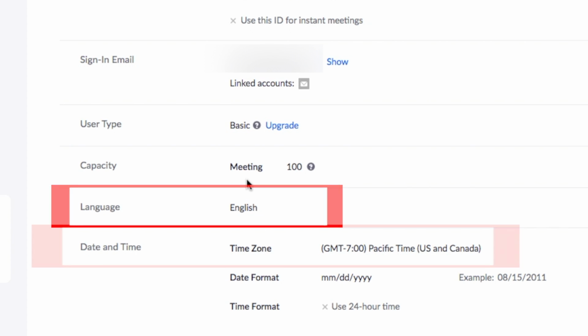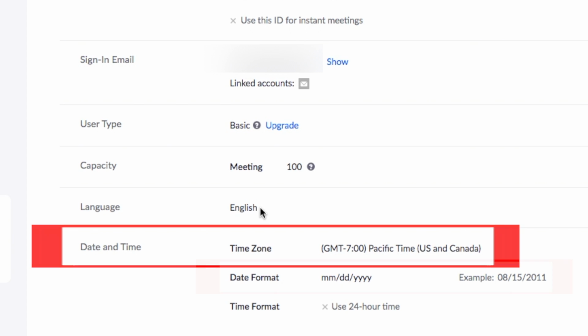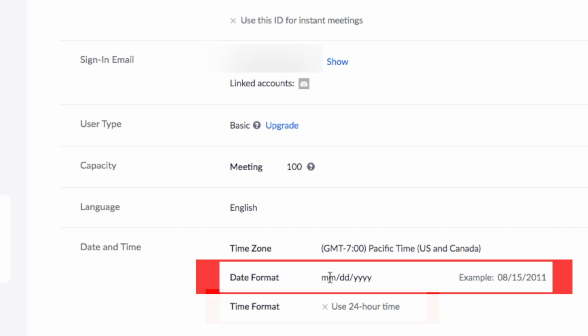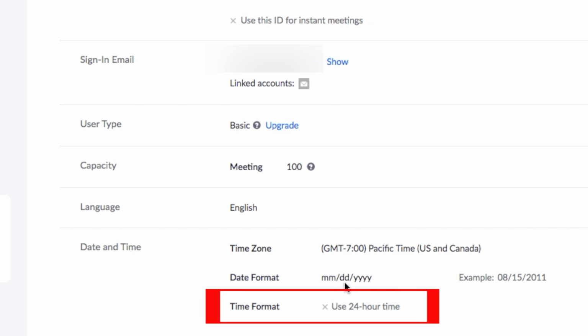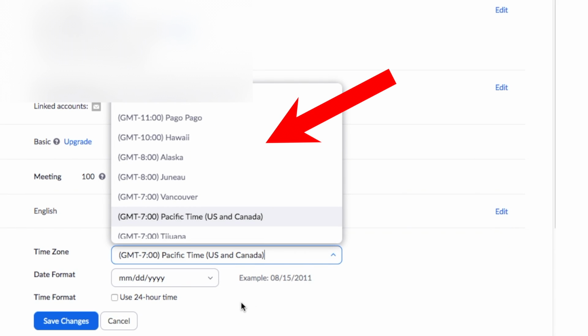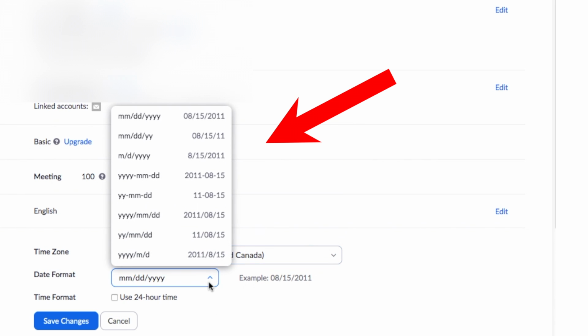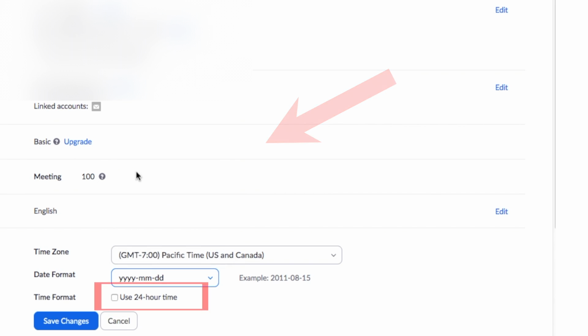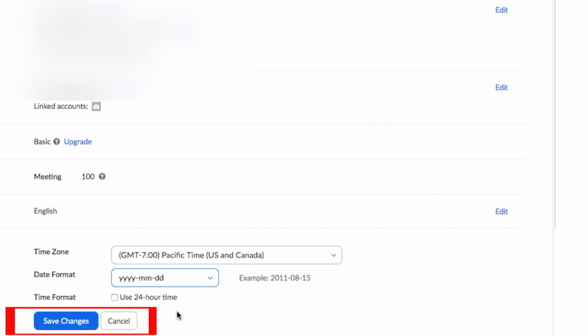I have it set to English. I have it set to the time zone where I live. You can change the date here. You can edit this. And it has used 24-hour time. If you want, you can edit that. You can edit your time zone. You can change how you want that set up. I like year, month, and day. And yeah, I uncheck 24-hour time because I don't really care about military time, so I'll save that.